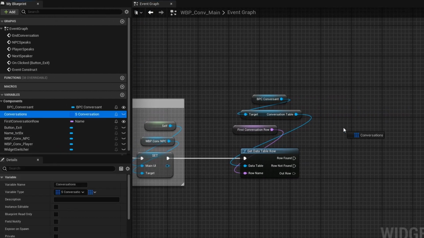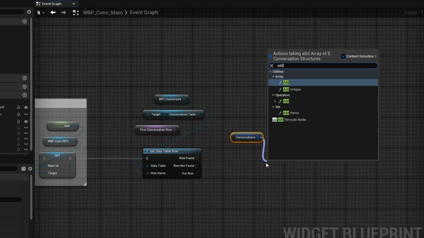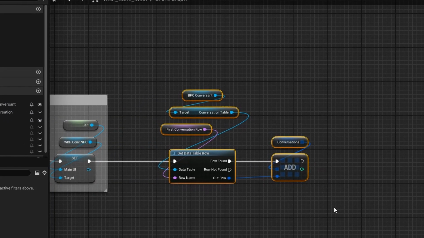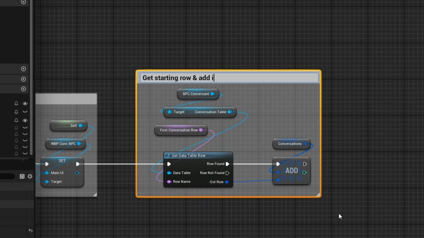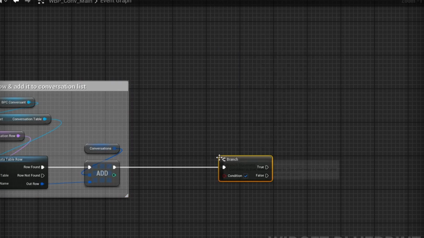Drop the conversations variable to the area and create an add node. Connect its execute pin to the row found option of the get data table row node and the out row to the add node. Now highlight this new part of the code and create a comment and call it get starting row and add it to the conversation list. From the execute output pin of the add node, create a branch node.